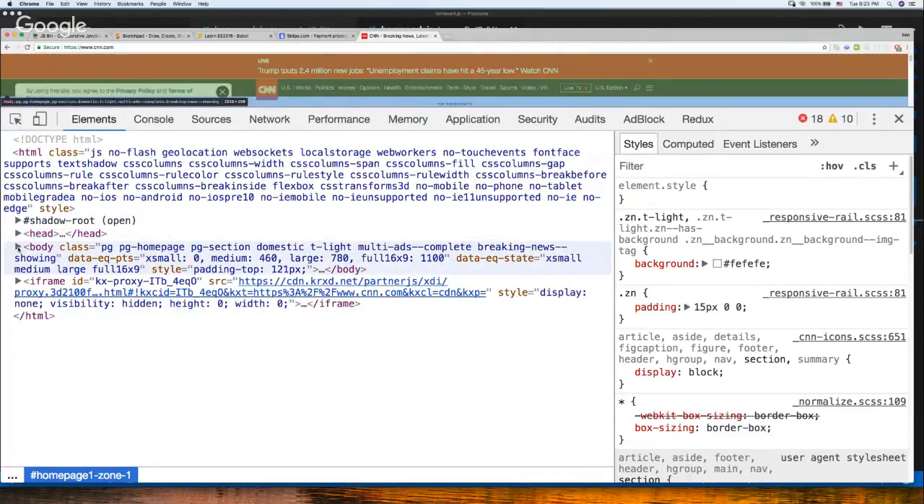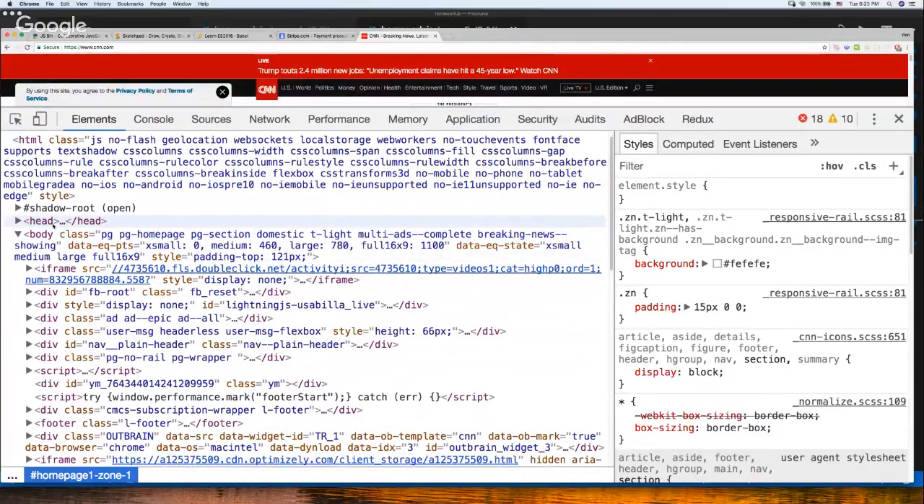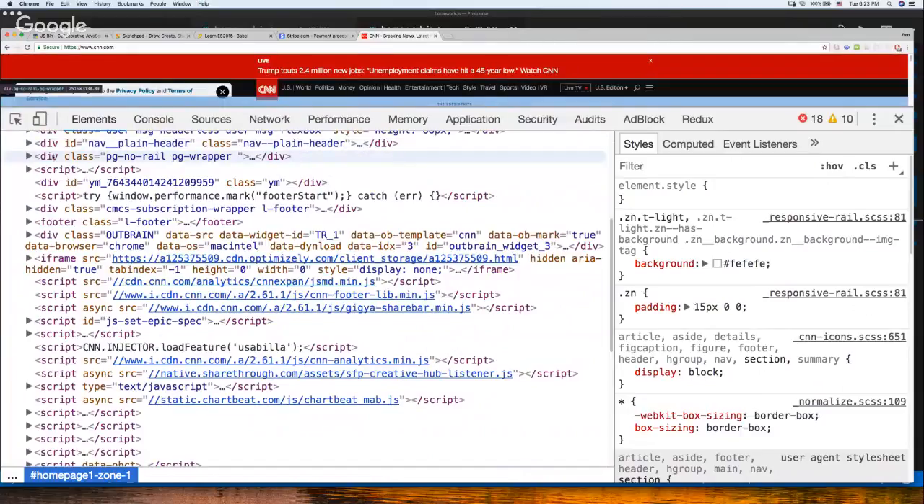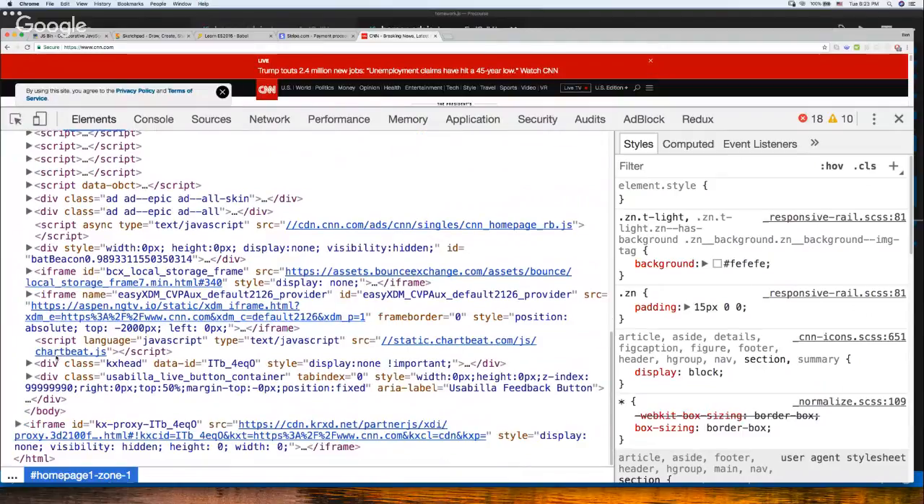So you can go through here and we can expand them and go through. And I'm going to talk about what these different elements are. We see a head, we have a body, things called divs and iframe and script. So we're going to talk about these different tags or these different elements and what they mean and how to use them.